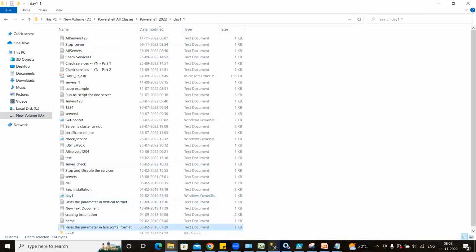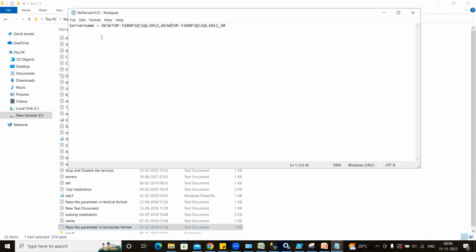This time I want to send the value in the horizontal format. So how can we do this? I'm passing the value in this format, meaning one server name, comma, other server name, like that. Whatever server names you want, you can pass. And I have given the server name equal to this one.